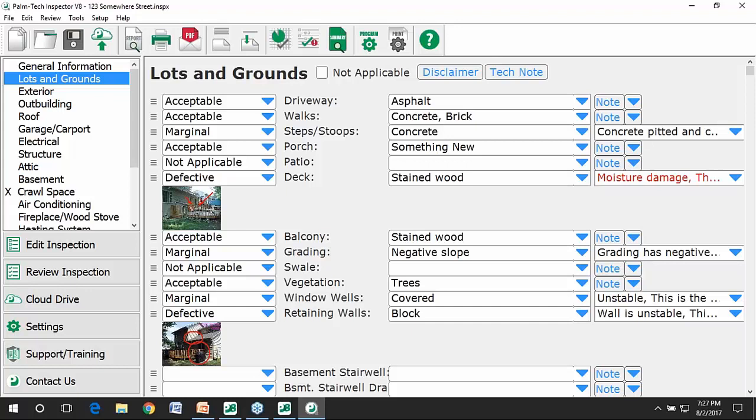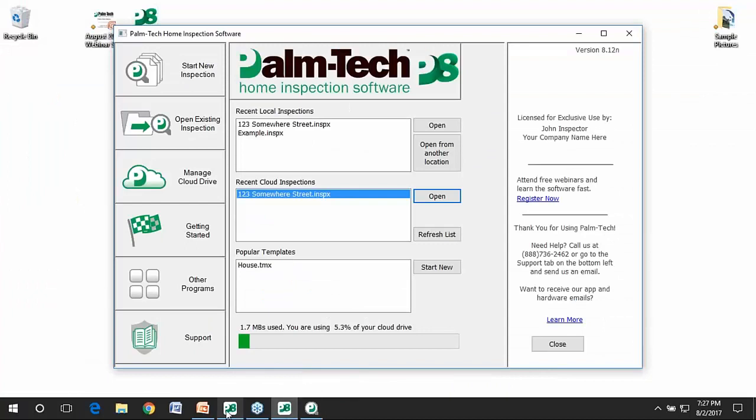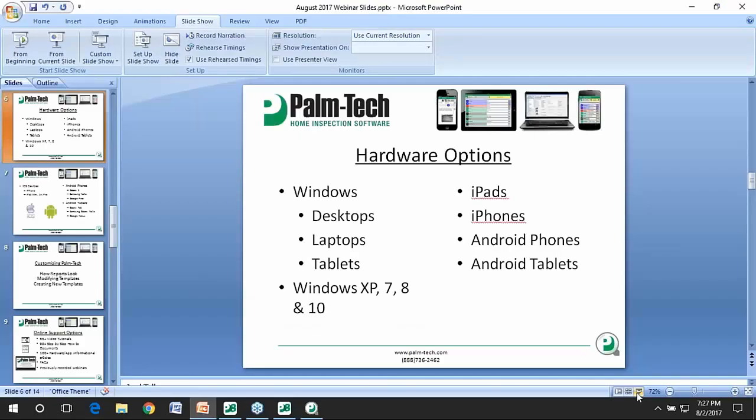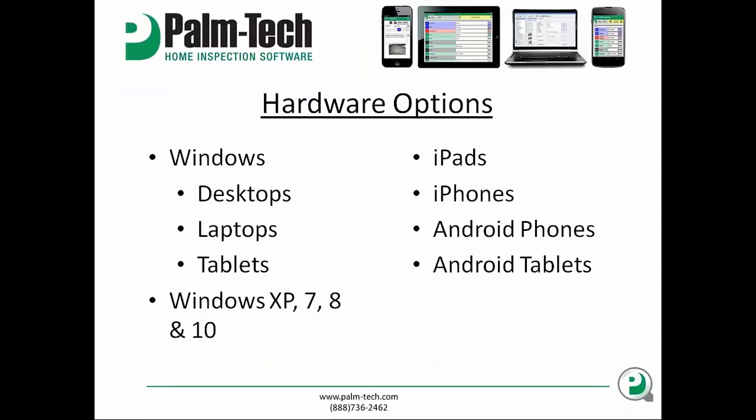So that actually wraps up the first demonstration. And before we jump into the second one, I want to take a quick look at some of the most popular hardware that's used by PalmTech users, because this is one of the most common questions that we get. So we'll go ahead and minimize that. I'm just going to jump back to the PowerPoint. All right, so here we go.